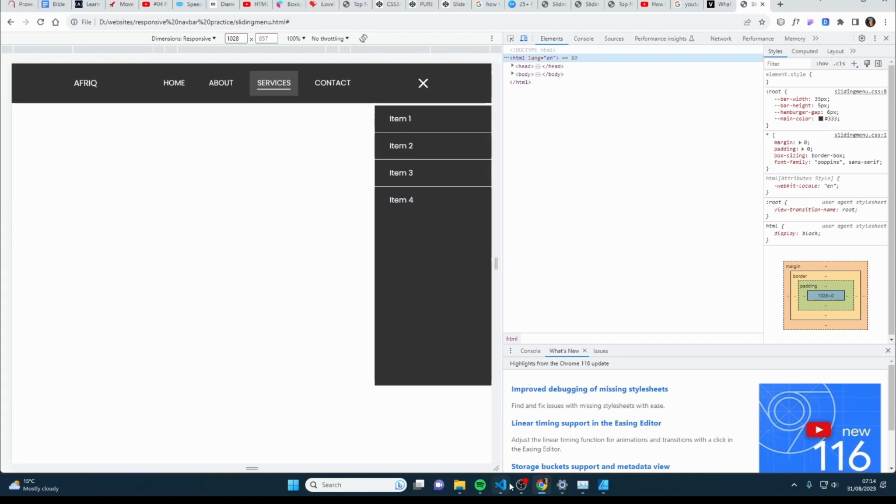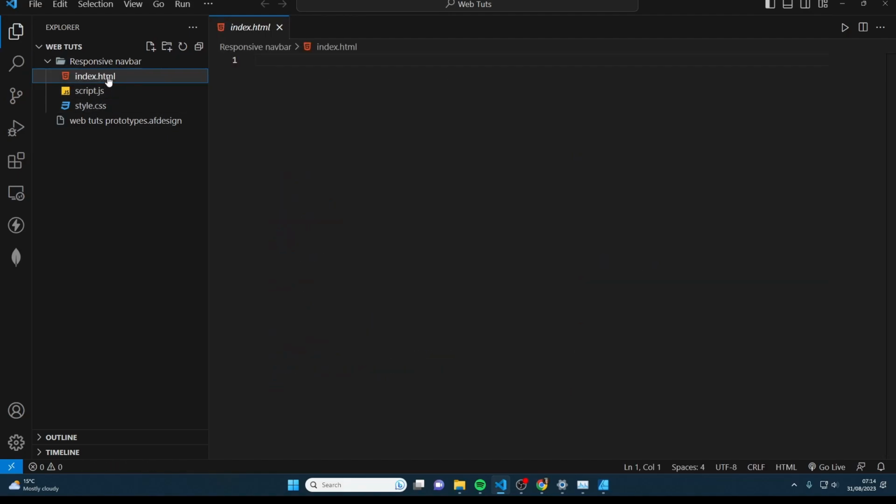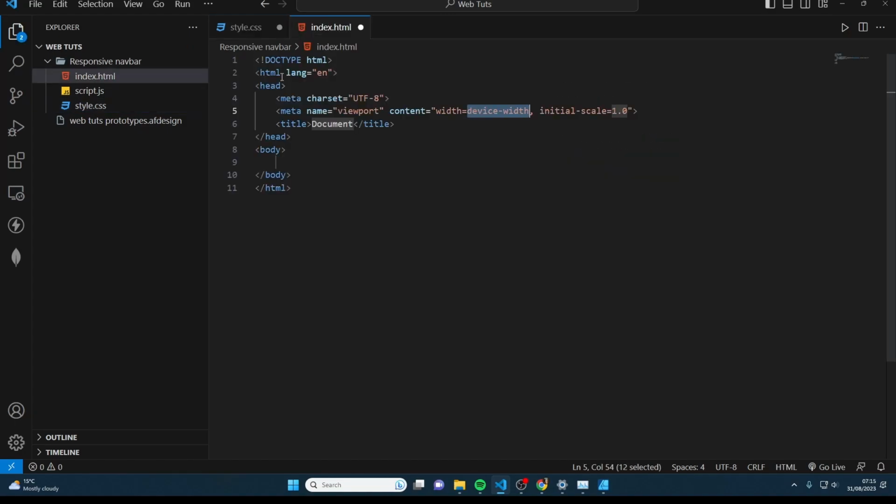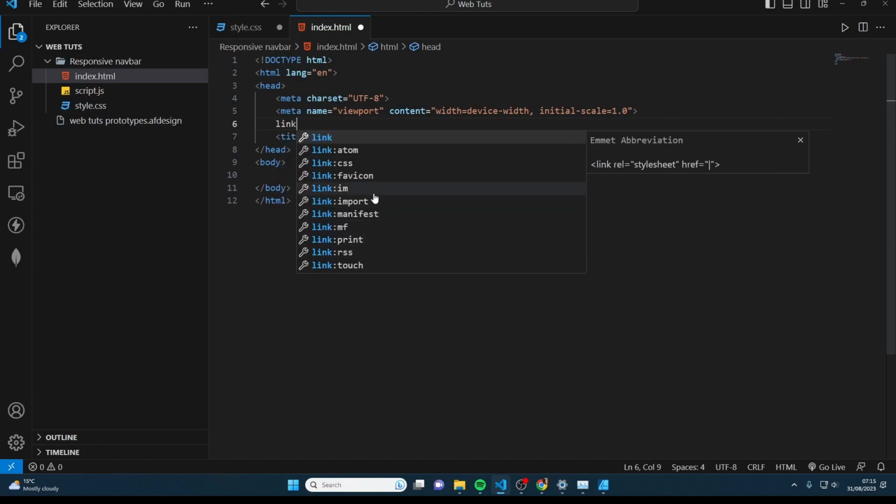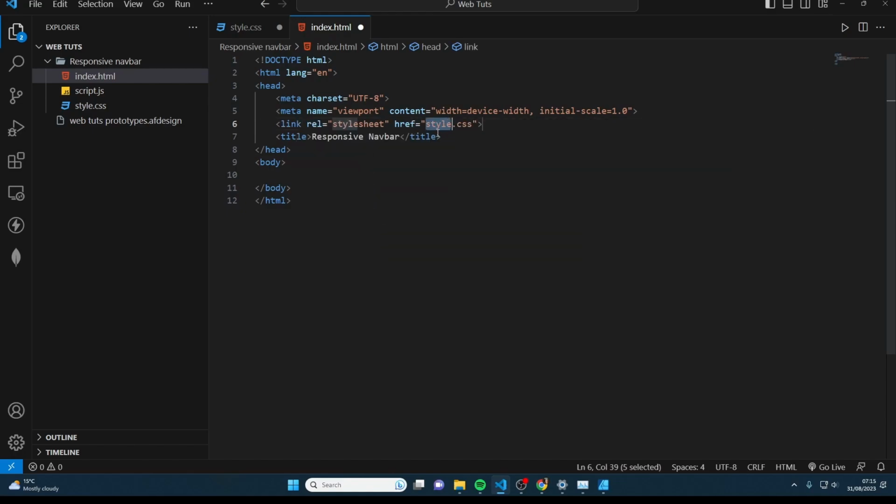So let's get started. I've created a folder. We have the index.html, the script and the style. Basically we're going to start with the starter template. Shift, exclamation, enter, and you have the starter template for HTML. I'm going to call my title responsive navbar. Then we are going to add the CSS styles to link to my file. So link CSS, our file is style.css, in the same folder, so that's fine.